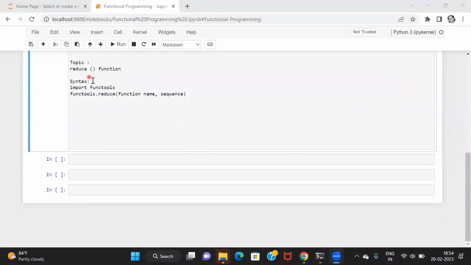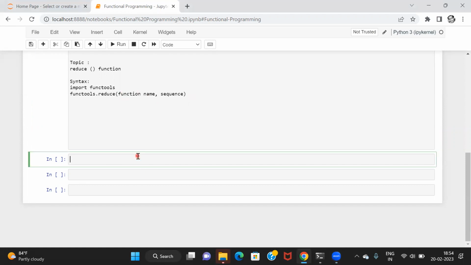Now, let us understand the syntax. The reduce function is available in the functools module. So we have to import that module and we can use it in this way. The reduce function takes two parameters: one is a function name and the second is a sequence. Okay, so let us start with an example.